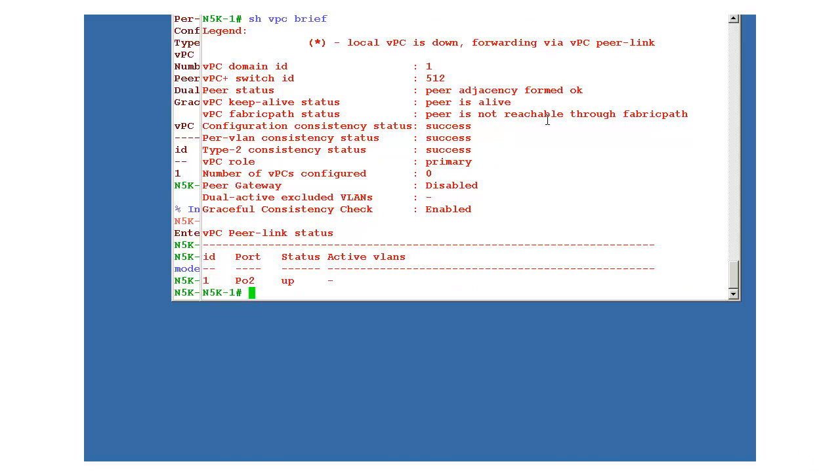Okay, now it is saying, see, keep alive was already up. Peer status is peer adjacency formed okay. It is saying peer is not reachable through fabric path. Okay, the reason may be that the VLAN which is passing through it is not a part of the fabric path. Let's try it once more.